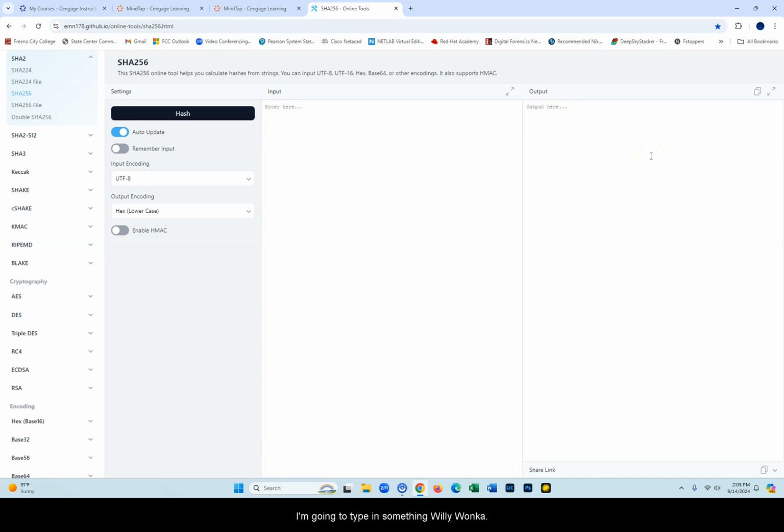I'm going to type in something, Willy Wonka. Let's say that would be my signature, right? Willy Wonka. And this is the output. This is the SHA-256. This is the hash just from those two words. That could be a 10-page document. I'm still going to have the same length of hash. It's an algorithm that's been applied against this content, and I get a hash value from that.